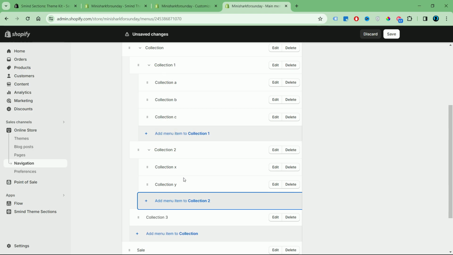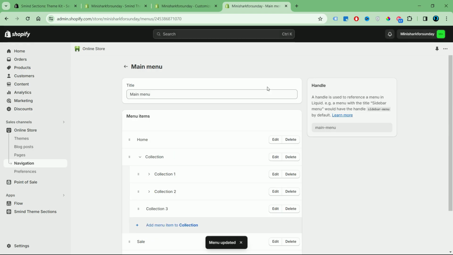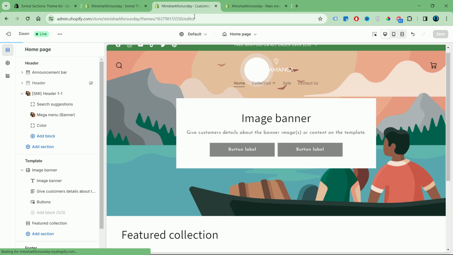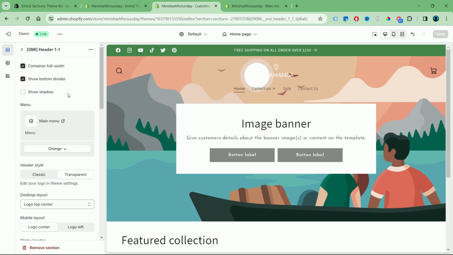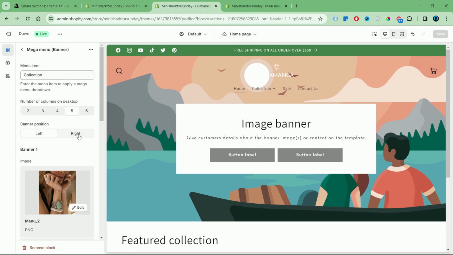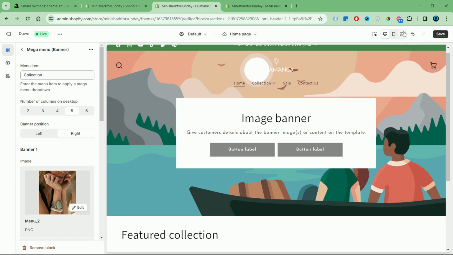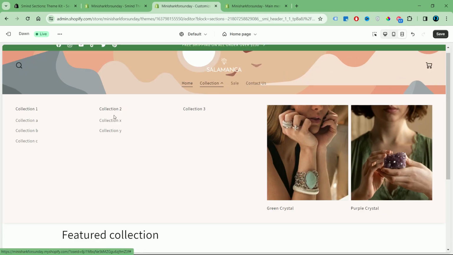When you're done, press the Save Menu button again, go back to the home page. You see, you already have a new mega menu. And I want to move the banner image to the right like in the preview image. Select full screen mode for clearer viewing. They look great, right?